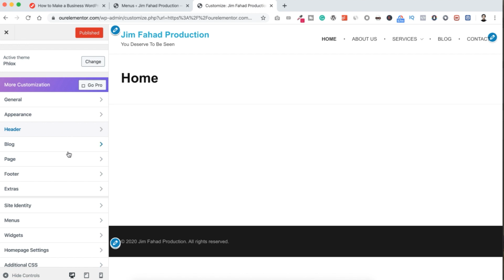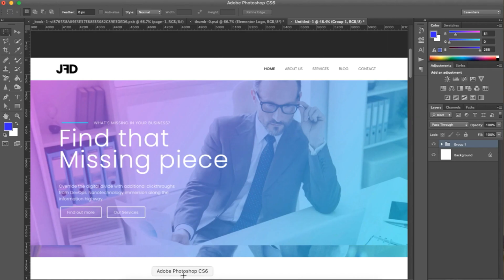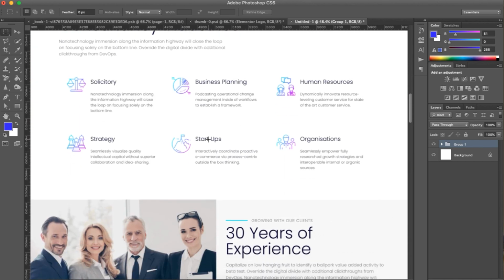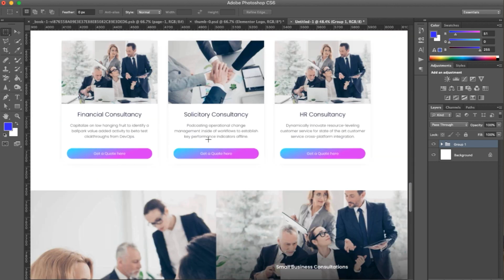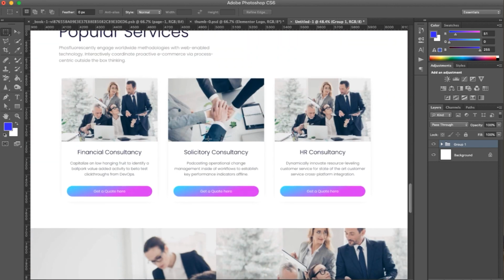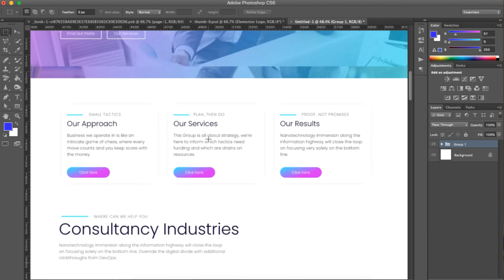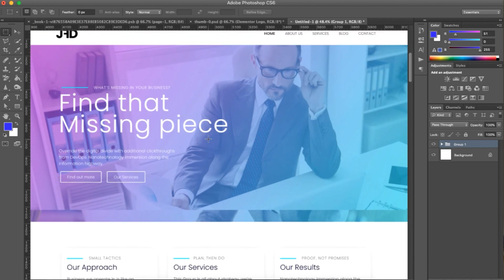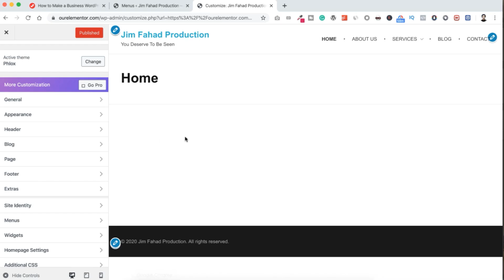We will customize some global settings from here, and then we will start designing our website using Elementor Page Builder. For the sake of this tutorial, I have designed the whole website on Photoshop. You can see here this page. This is the home page. I have designed all other pages as well. So we will start designing our website using Elementor after customizing some basic settings from Theme Customizer.